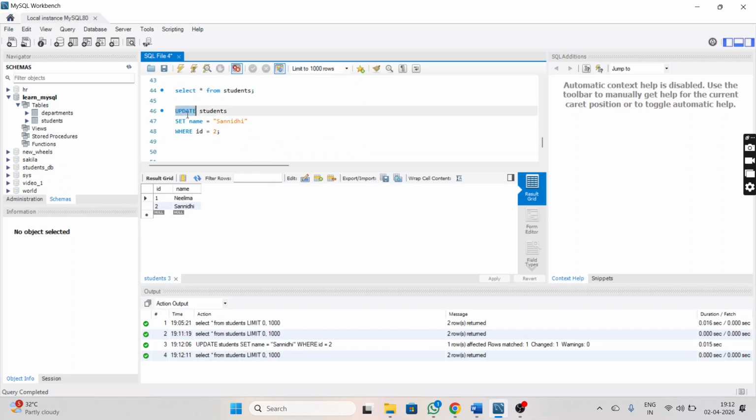Understood? Yeah. Update students. What do you want to update? You have to set the name, right? Set the value. Update students, set which column, what value you want to change, and you need to provide a reference where ID is equal to 2. So what does it do? In the students table, where the ID is equal to 2, it changes the name to Sannidhi. Understood? Yes, ma'am.